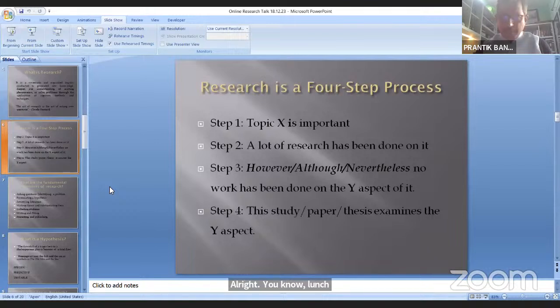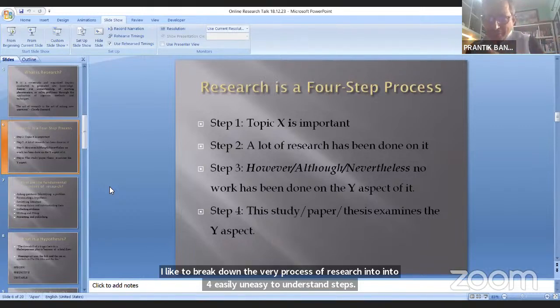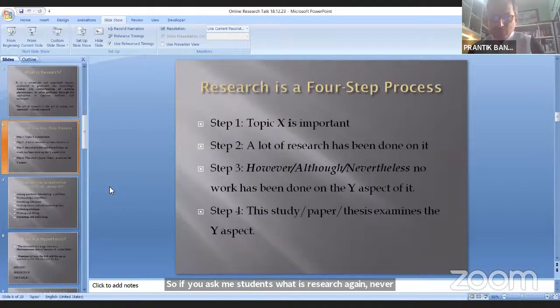Once again, whether it is with students in a research class, whether it is doing a paper, let us say, on Victorian literature or post-colonial literature, or when I'm doing a workshop for research scholars and teachers, I like to break down the very process of research into four easy to understand steps. So if you ask me, students, what is research, never mind the complicated definitions, some very lengthy ones that are there, both in my textbook as well as on the net. But research, if you were to break it down into four simple steps, this is what I would call that.